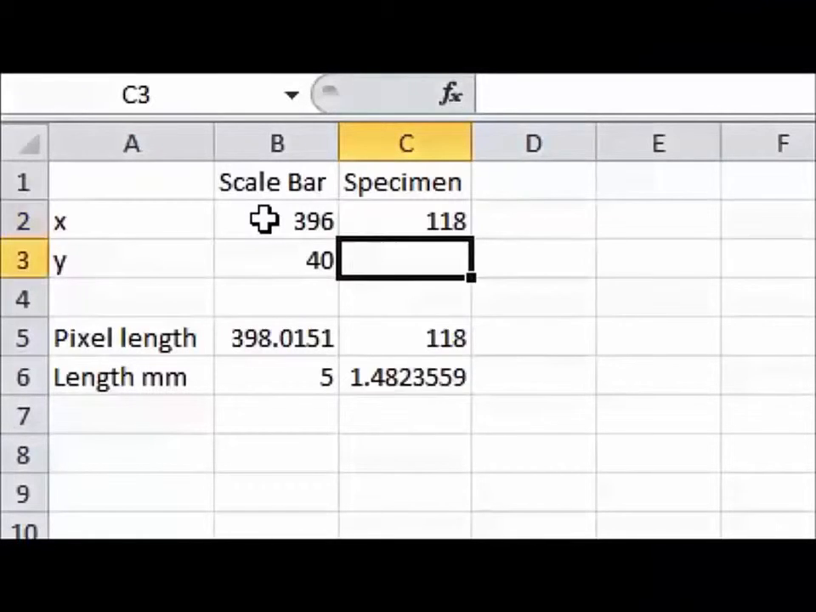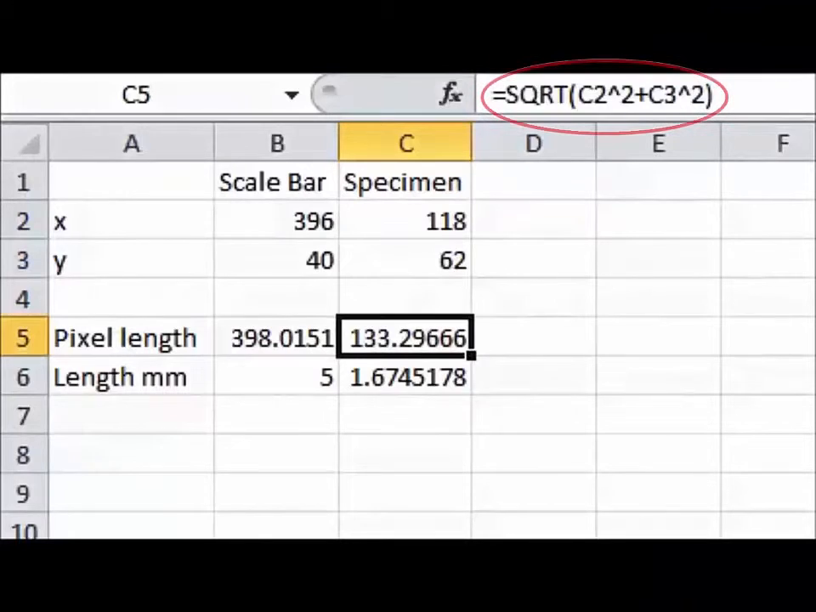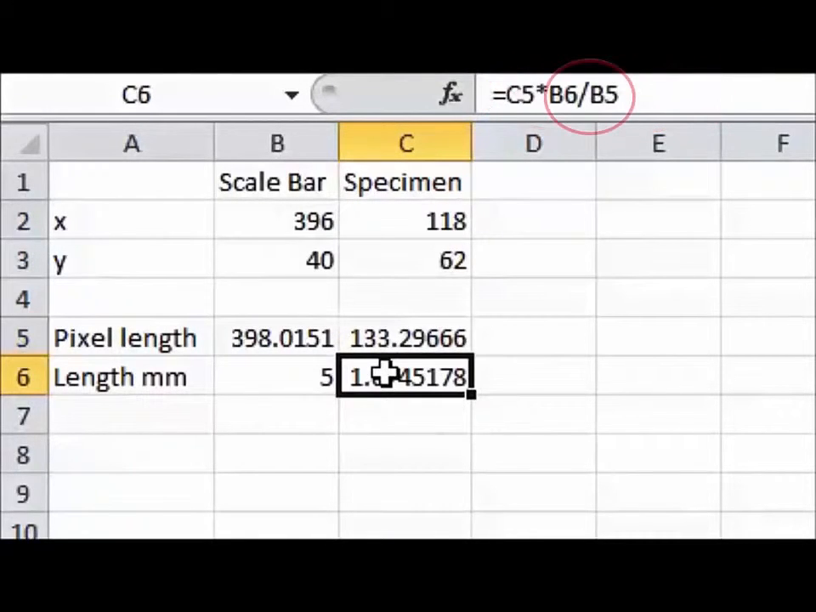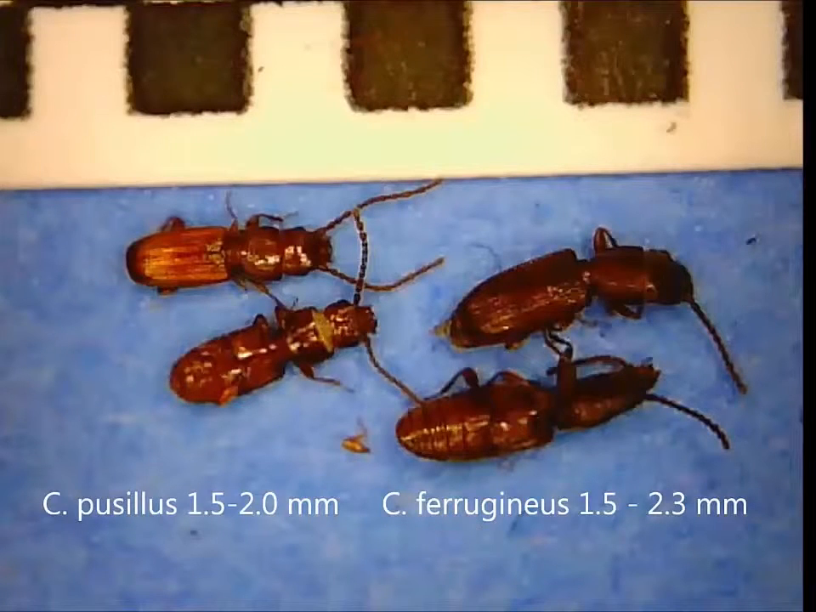Now you can then work out the number of millimeters per pixel, and you can multiply that by the number of pixels in the specimen to give you an estimate of the length, and this is generally pretty good, to around about 1/10 of a millimeter. So the size is not a great differentiator of the two species, but pusillus is generally under 2 millimeters, while ferrugineus is generally larger.